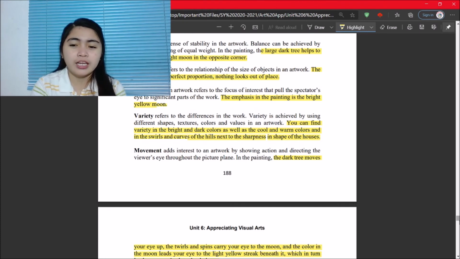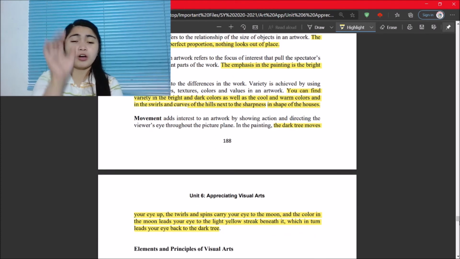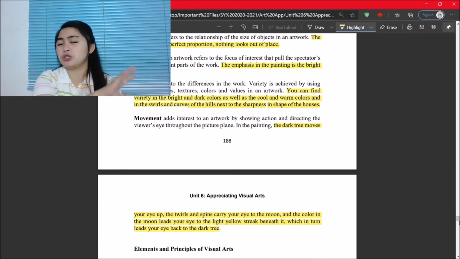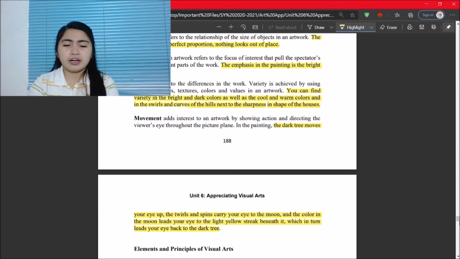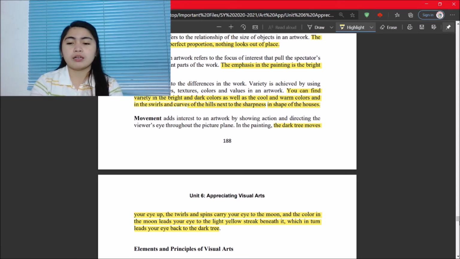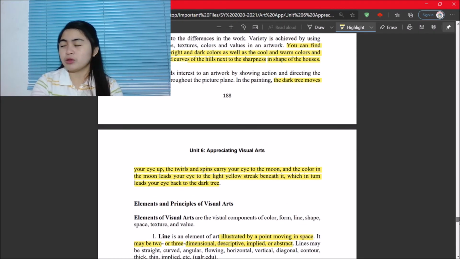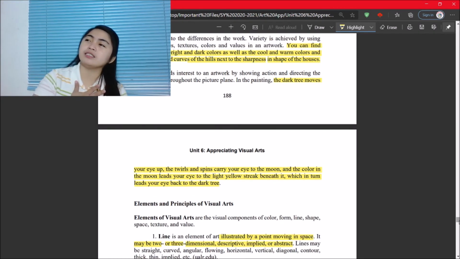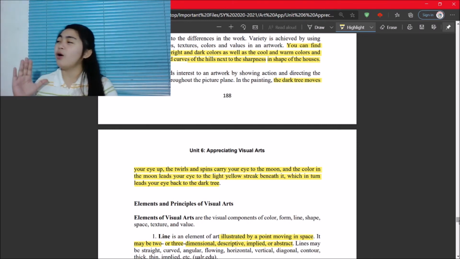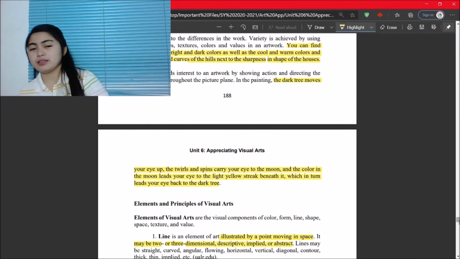Next, we have movement. The dark tree moves your eye up and it twirls and spins, carrying your eye to the moon. The color in the moon leads your eye to the light yellow streak beneath it, which in turn leads your eye back to the dark tree. So, mahalaga ang movement to guide the viewer on how you will interpret the artwork.